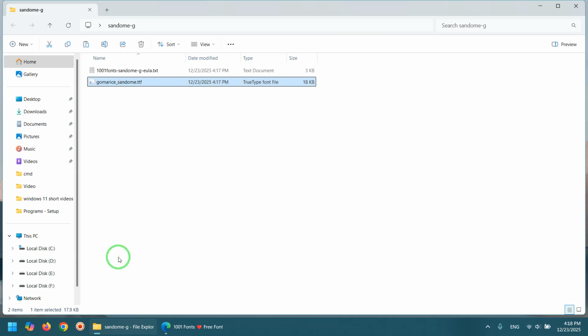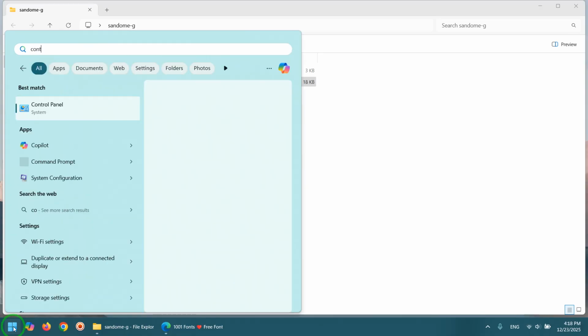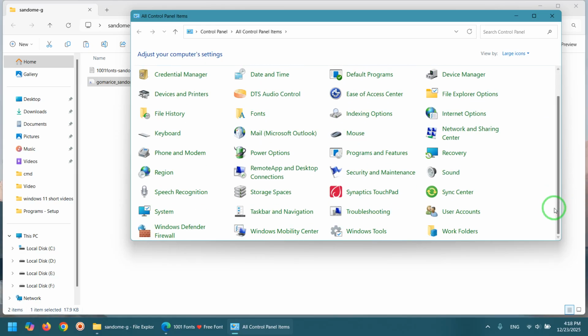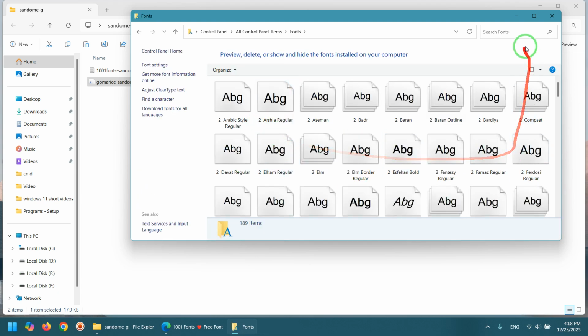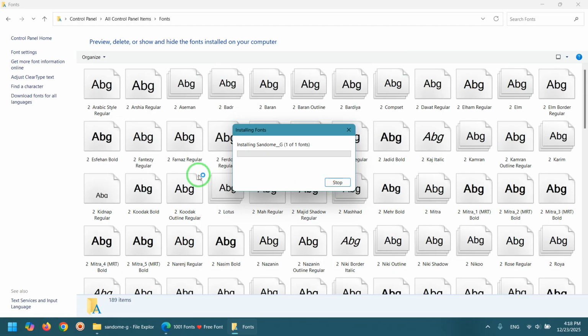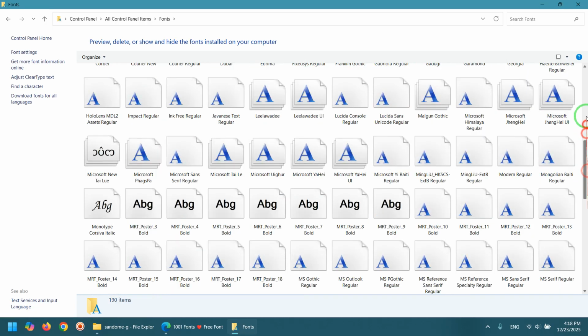and to install this font you can copy it into the font folder. I go to control panel and find the fonts folder, it's here, and just paste the font here. It's installing the font, and now I can use this font on my PC.